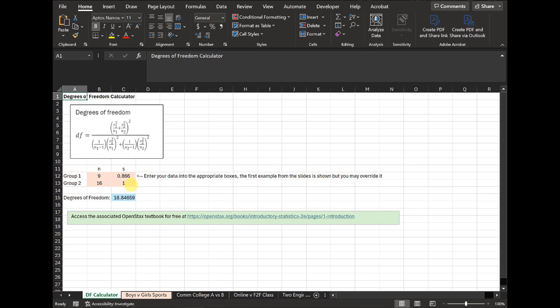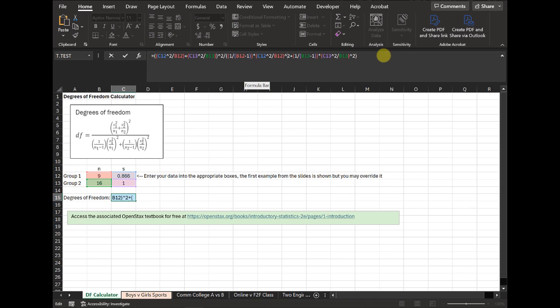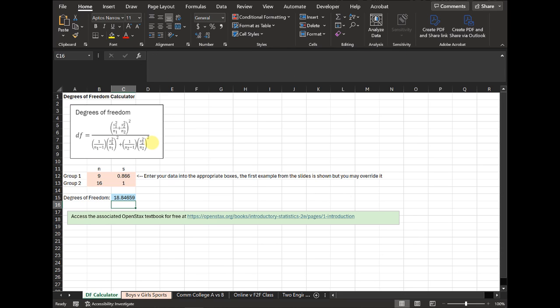And so what I've done here is I've made it so that all you have to do is tell me the N for each group and the S for each group. And then I have this formula here. As you can see, it's pretty long, but it will do everything that this calculation here is doing. And then you can use this as your degrees of freedom moving forward.